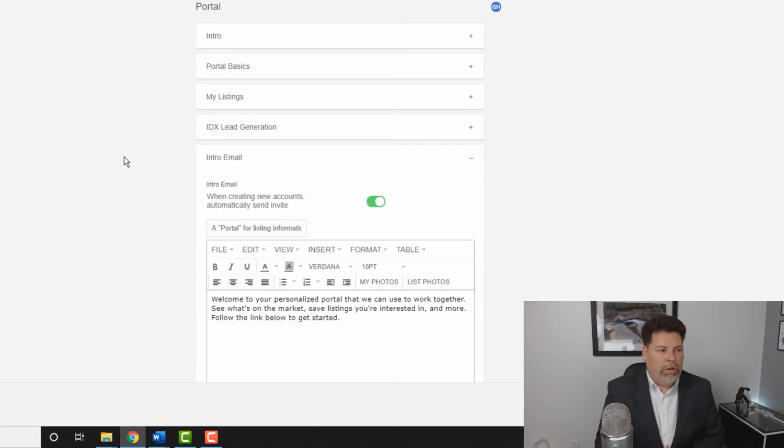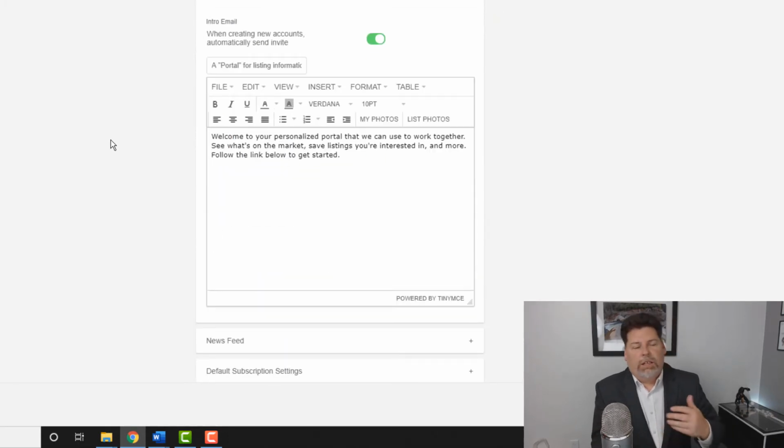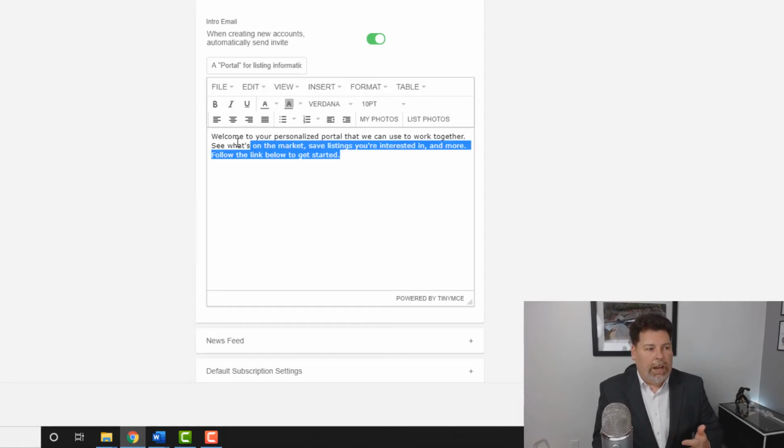Next is intro email. So when you sign somebody up for the portal, or you send them an invite to a portal, this is the email that they're going to get from you. So you can actually change this email to say whatever you would like it to say. It does come with a canned response already in it. I can also change what it says in the subject line here as well.